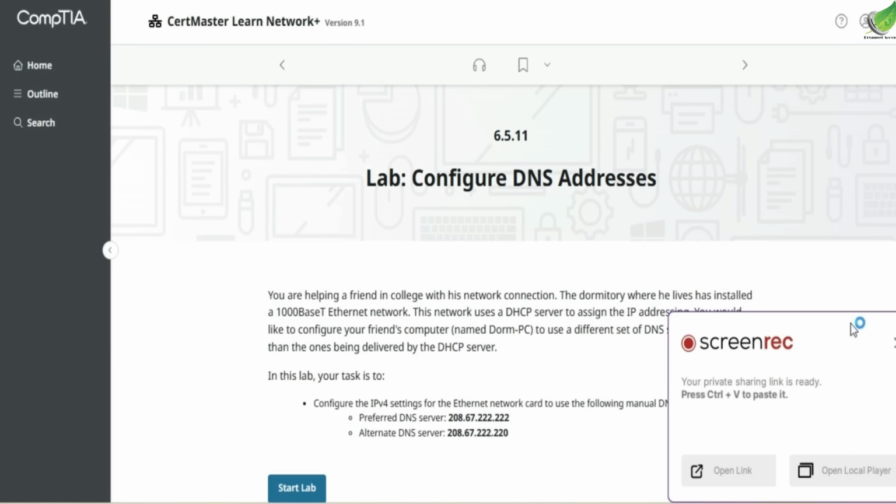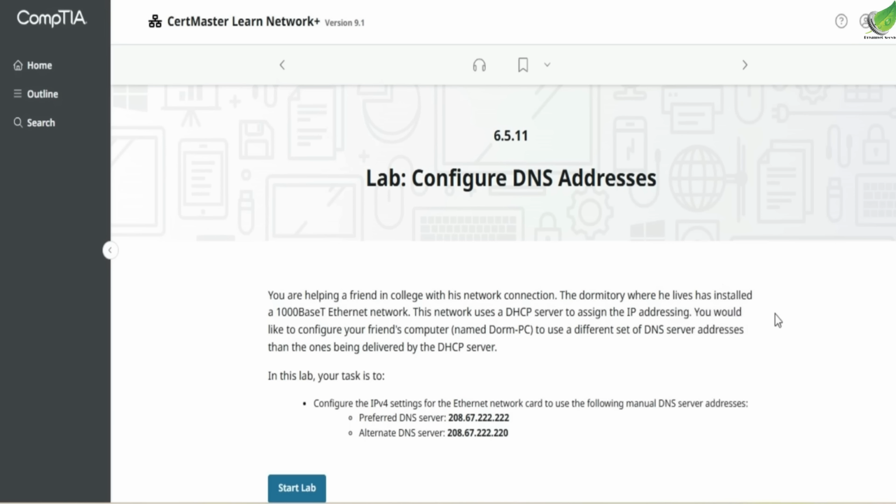This is lab 6.5.11. Let me quickly close this. All right, so we are in lab 6.5.11 and we are going to configure DNS addresses.